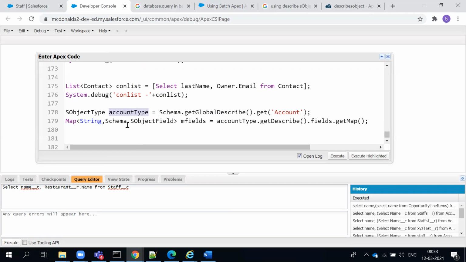Now using this map, what they're trying to do is, whatever the account object they have, dot get describe, that fields, and get map. So it is giving more description about the fields. Now you are assigning that to mFields here. So you would have a key, and what does each object do? Let's bring this and see what results we're getting. Will this be helpful to query all the fields that we have in the account object? Is it possible? Let's see.